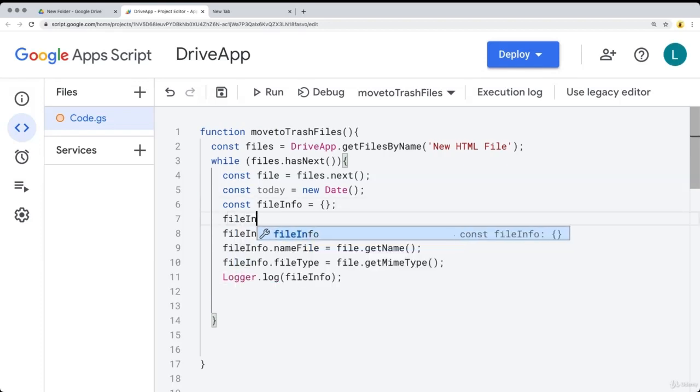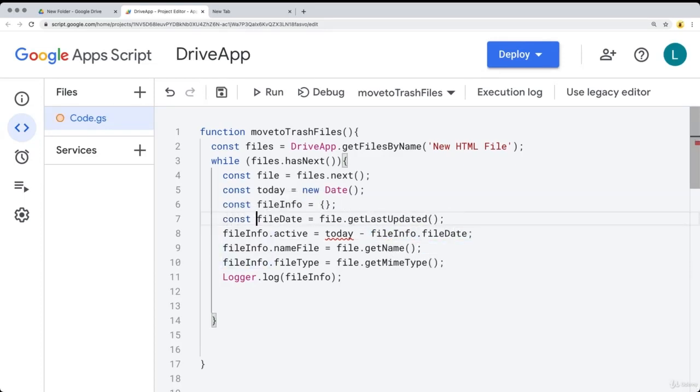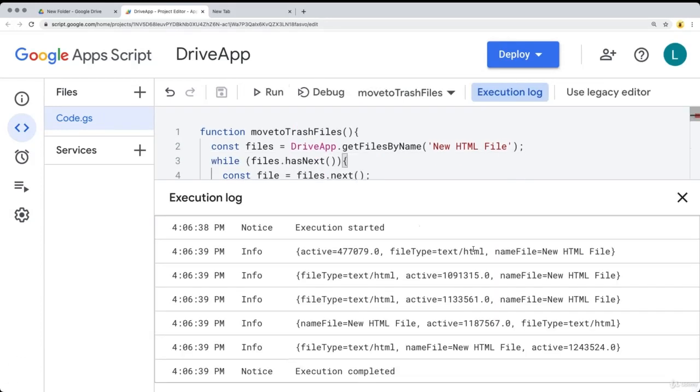And under file info as well, we'll set up a value for active. This is going to be the value when we take today and subtract whatever the value was for the file update. So file info, file date, and actually let's keep this one in just a regular const value. And let's run the code. So we get information about the file. We can see what type of file it is. We've got the name of the file, so it's returning back 5 files, and it also tells us how long these files have been active.